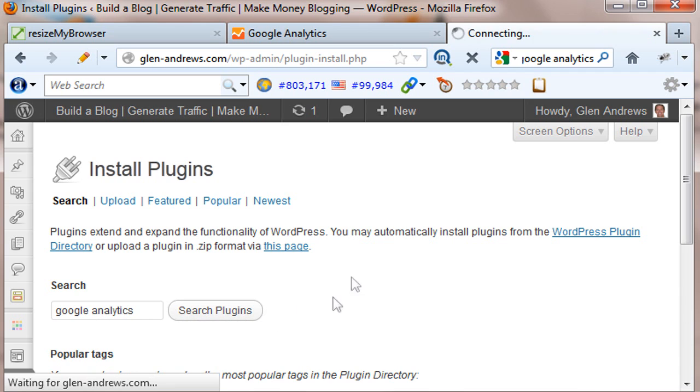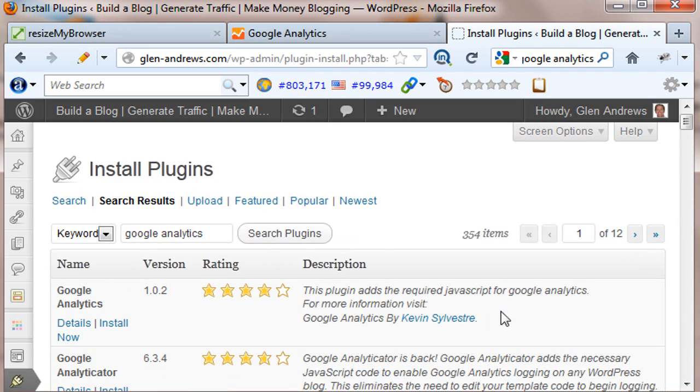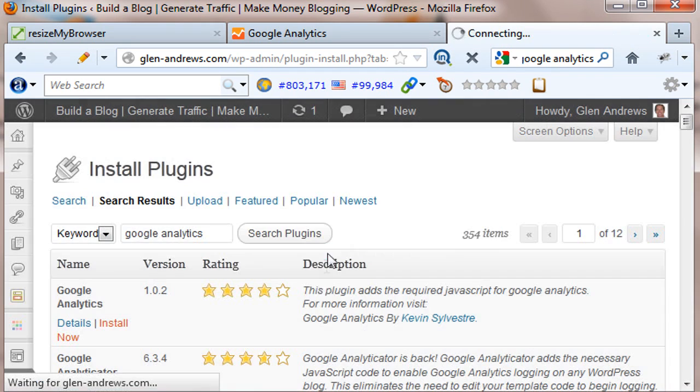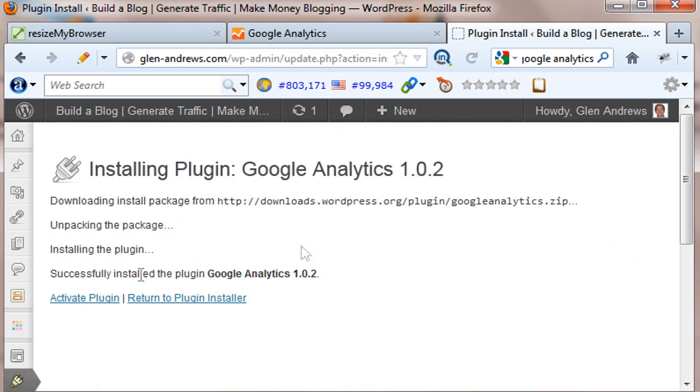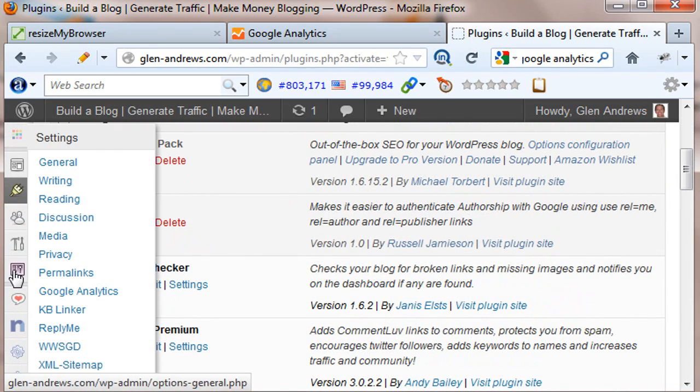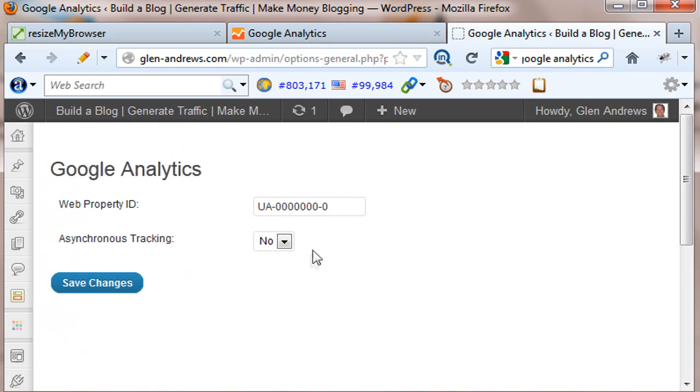Okay, search for plugin. Okay. So then what I would do is just, I'll even go through it with you. Install now. Okay. Activate the plugin. Okay, then scroll down to your settings, and it should have Google Analytics. Okay, it's right here. Just click on it.